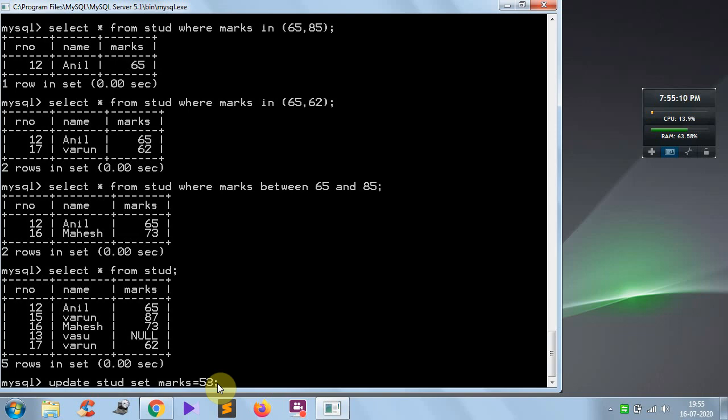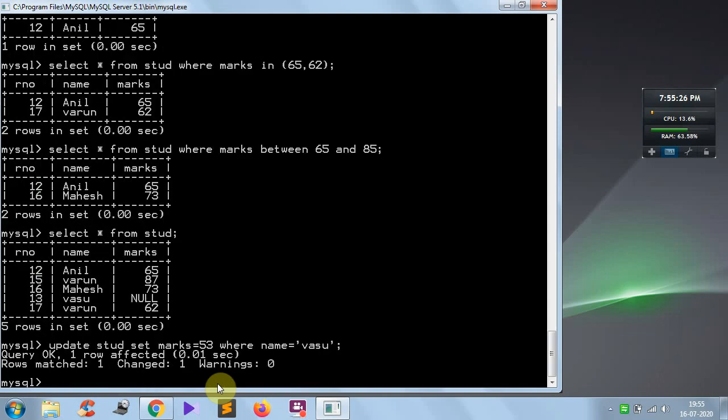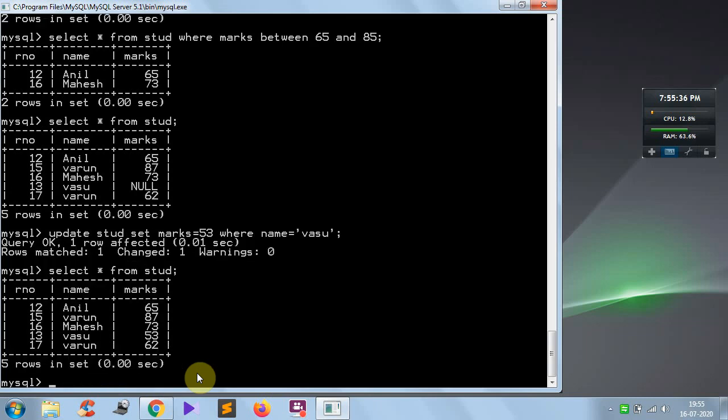But here I want to change the marks of only Vasu. That's why you have to specify the condition WHERE name equal to Vasu, so that only Vasu's marks will be changed. See that rows matched 1 and changed 1. Now you can SELECT star FROM stud. You can run and see that. Now what is the marks of Vasu? 53.